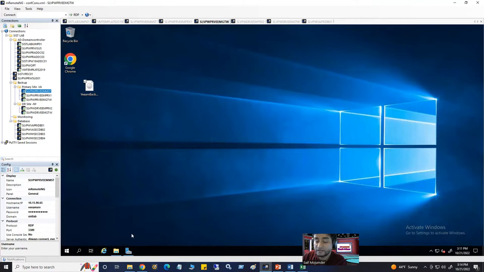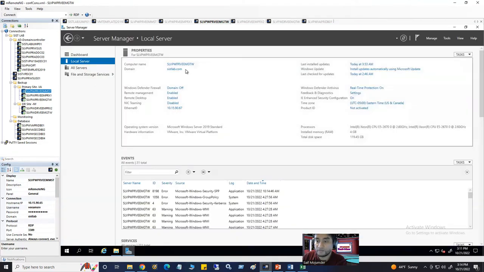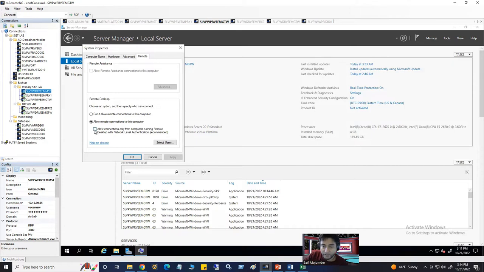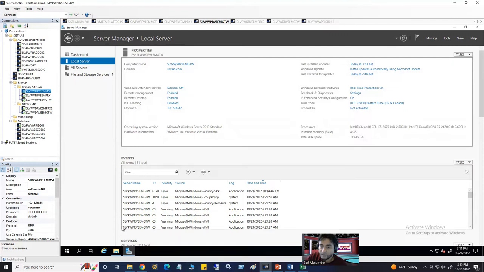But in some cases, most organizations have a check mark in their remote desktop settings by default, or through GPO. If it has a check mark like this, then even if I have an administrator account, I am still not going to be able to RDP into this machine because of this. In that case, I have to add the Veeam service account as a local administrator in each Windows machine or each Linux machine if I want to take a backup.